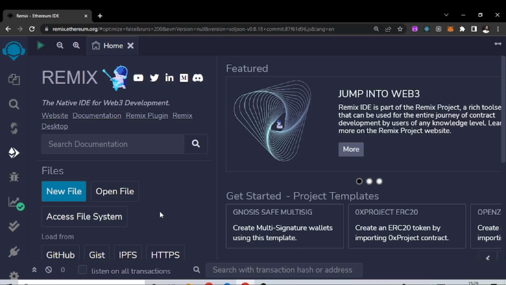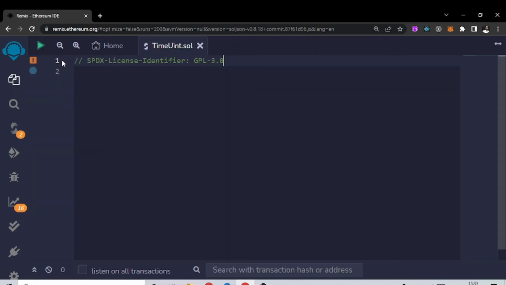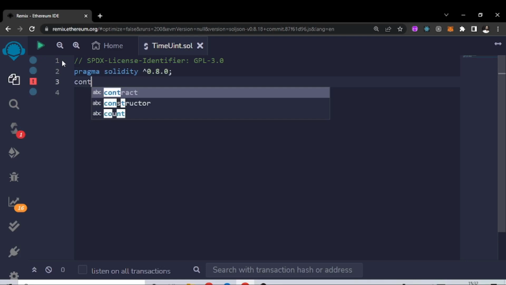Hello guys, my name is Ashish and today I'll discuss the time units in the Solidity language. Again, it's a very important topic, so let's understand it with an example. So, timeunit.sol. Let's comment out the license, pragma solidity version 0.8.0, then the contract name will be Example.